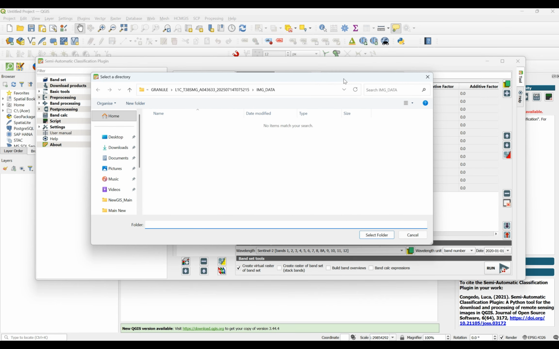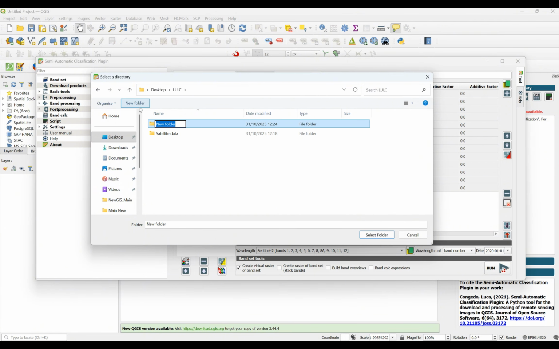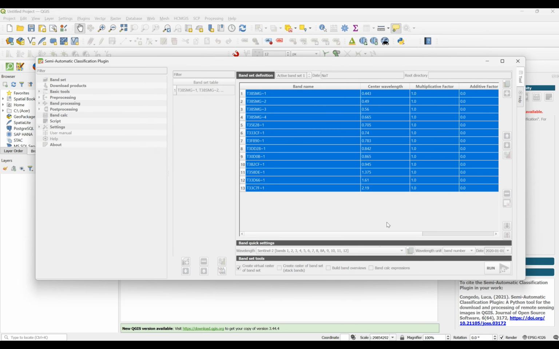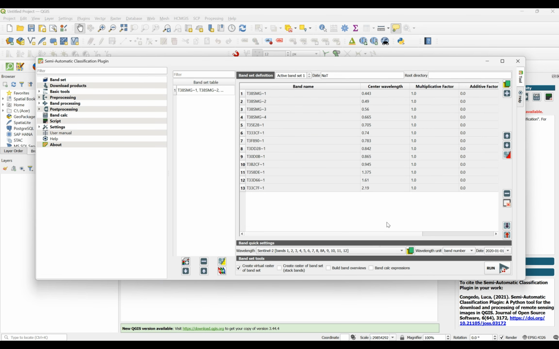After clicking on Run, you have to select the folder where this data is going to be exported and saved. For this purpose, I'm going to go again to the creative folder here and create another folder, this time named band set. Okay, as you can see, it's selected right now. Select that. Okay, very good. It's done.